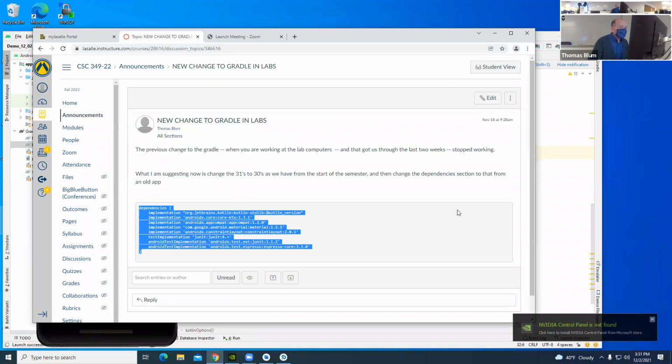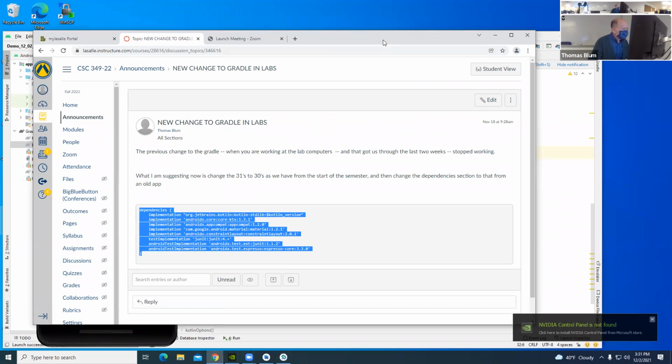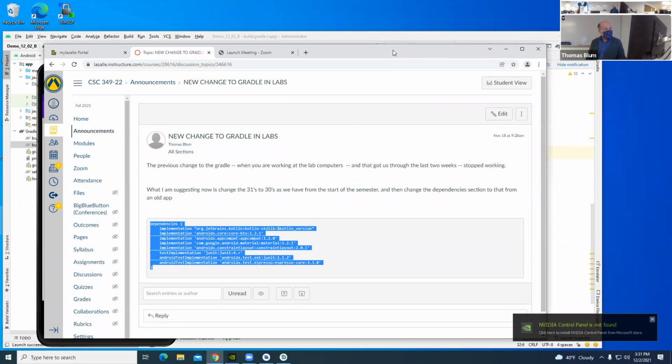So I set up a hello world for our last lecture demo here. In the labs, changing the 31s to 30s and changing the dependencies gets an empty activity hello world to work for me so far. But I didn't get much time to spend on getting a bottom navigation app to work.